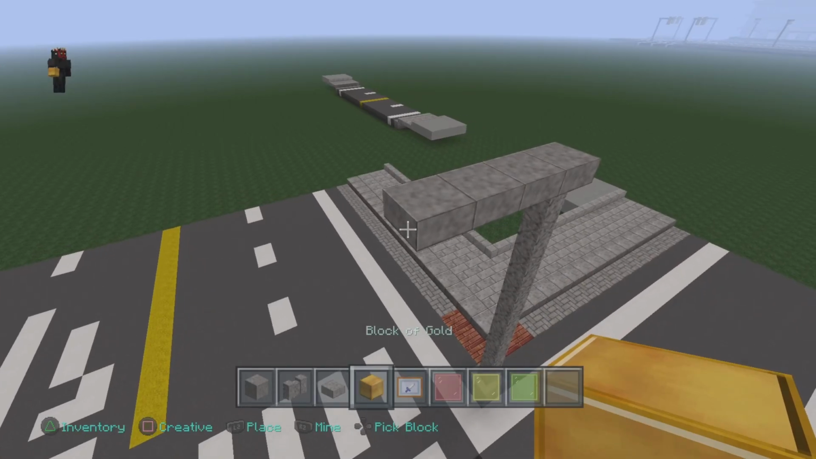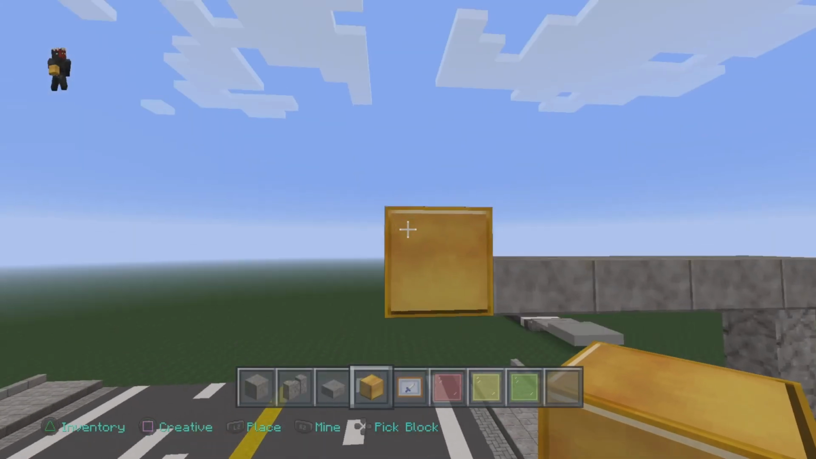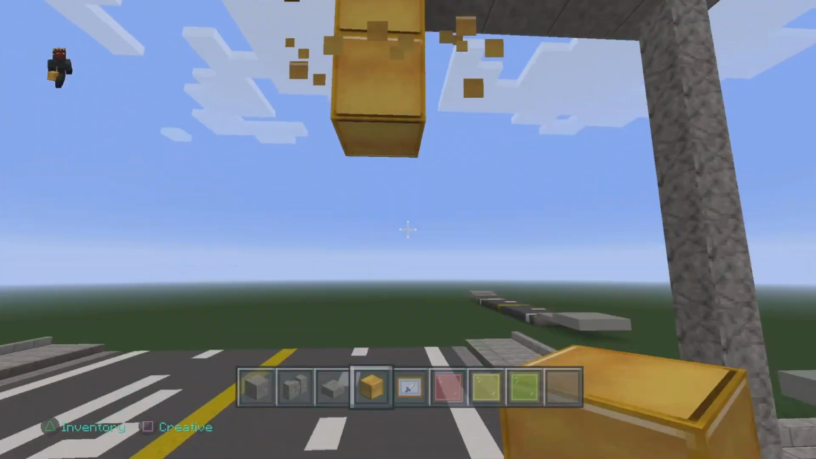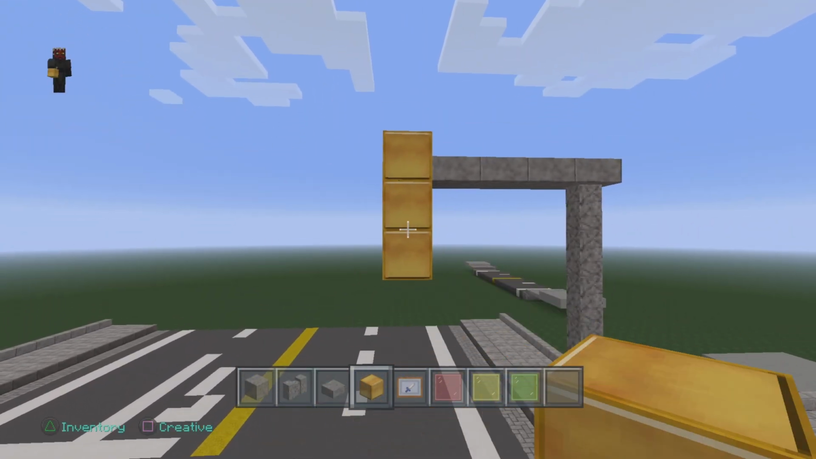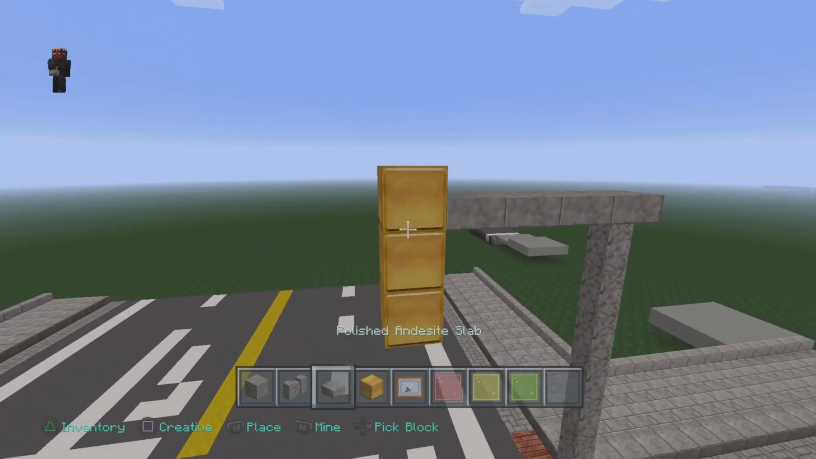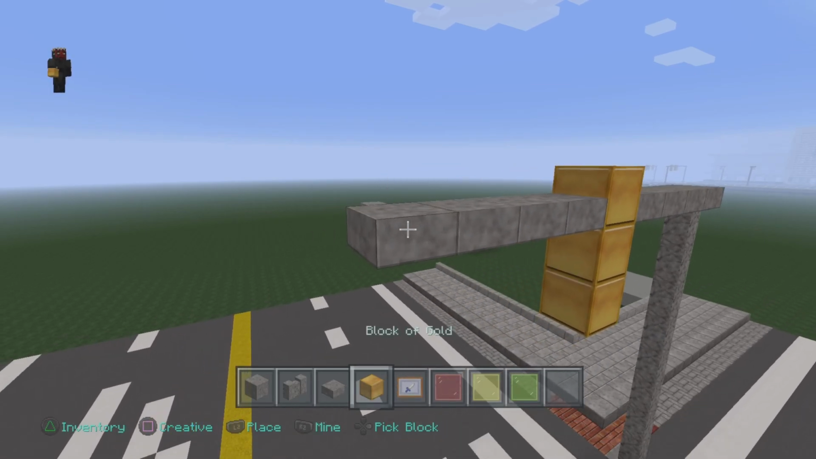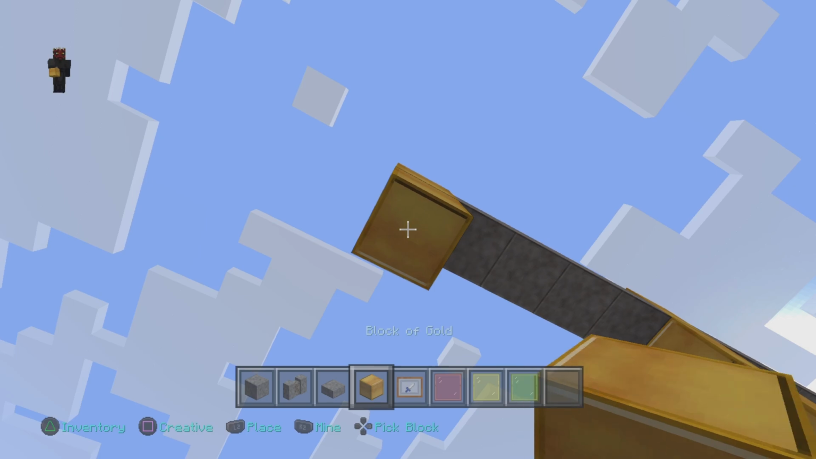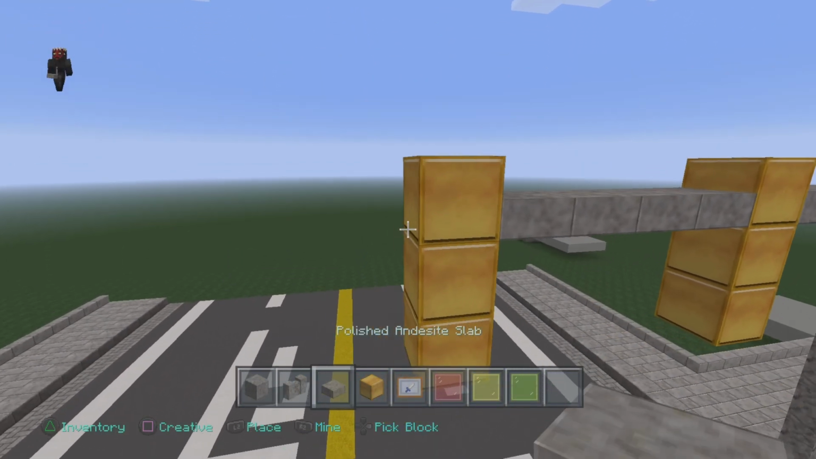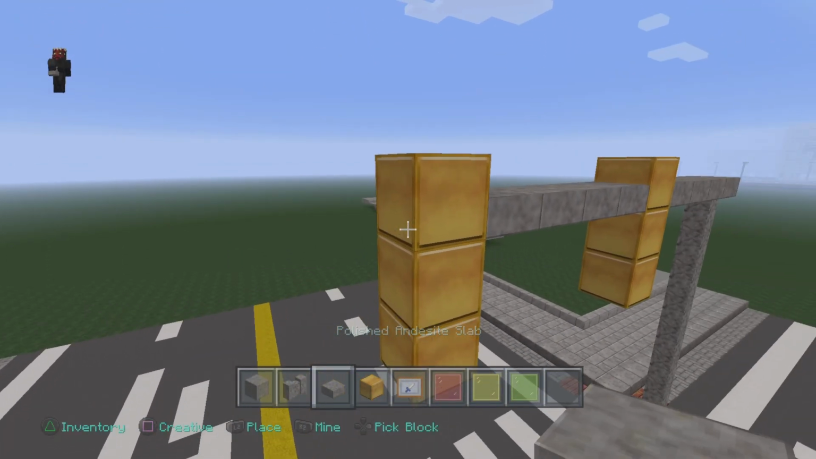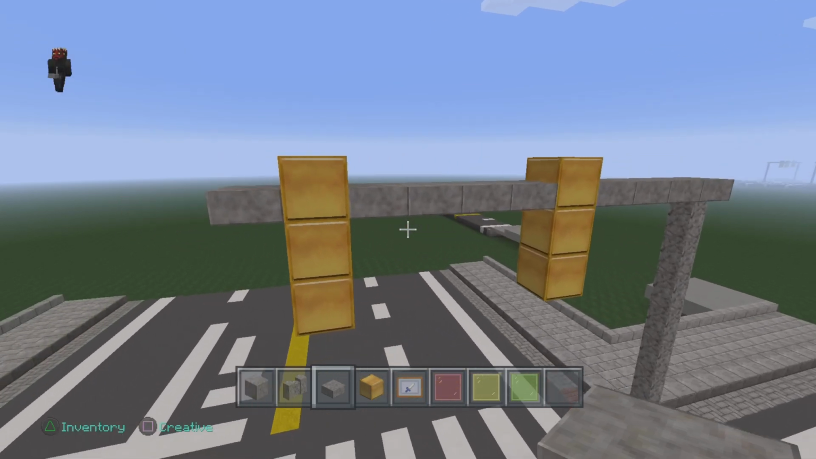And we're going to get the block of gold. We're going to place 1 there and 2 below it. Just like that. So that'll be our first traffic light there. Then we're going to count across another 1, 2, 3, 4, and do the same thing with the gold. So 1 and 2 below it. And then just to cap it off, we're going to place 1 polished andesite slab right there.